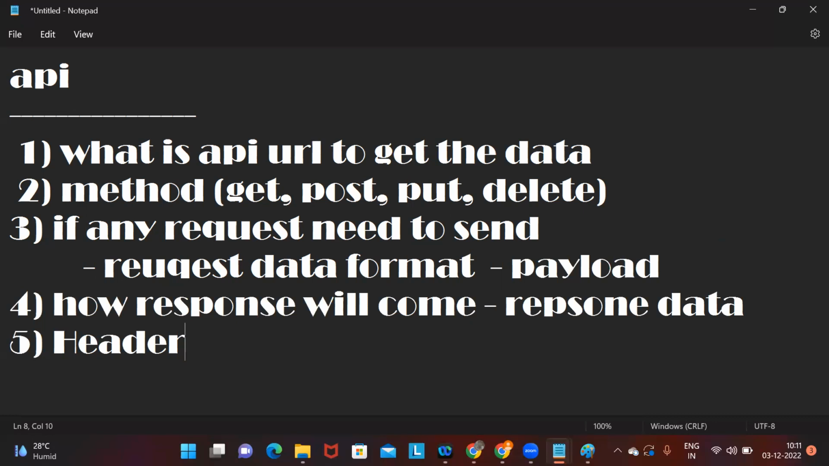Okay. So these 5 things are most important. For example, if our backend developer or any server is providing an API, we need to test these things. What is the URL? What is the method? If we need to send any request data, what is the payload format? Payload means request data. Okay. How is the response coming? And also we need to send any headers along with the API. These 5 things you need to check.